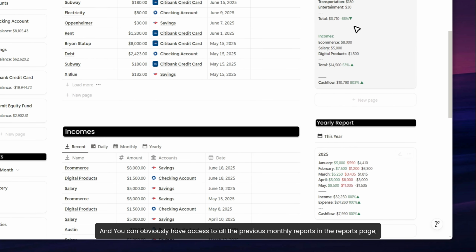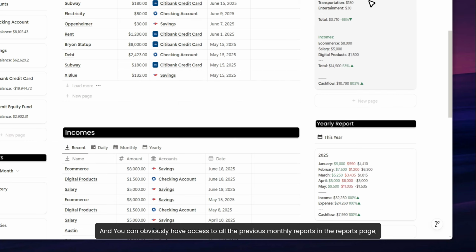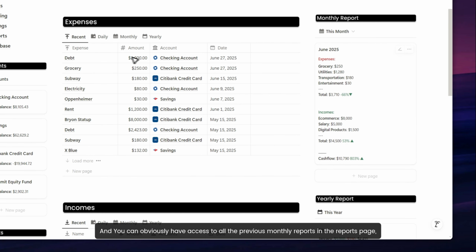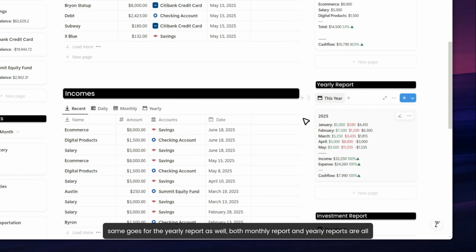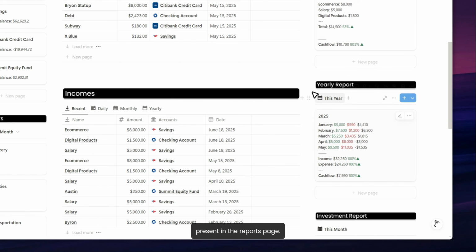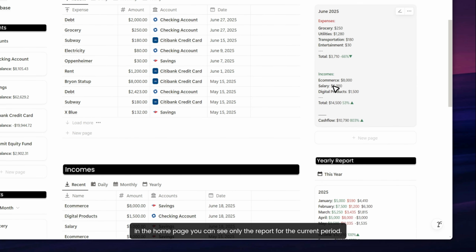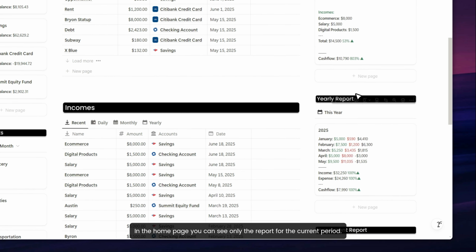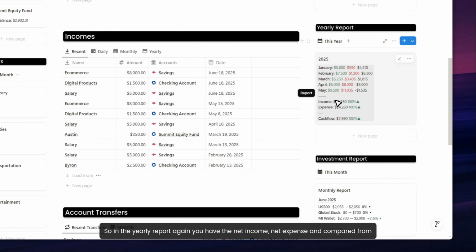Now you can obviously have access to all the previous monthly reports in the reports page. Same goes for the yearly report as well. Both monthly and yearly reports are present in the reports page. In the home page you can see only the report for the current period. So in the yearly report, again you have the net income, net expense, compared to the previous year, and you also have the cash flow.